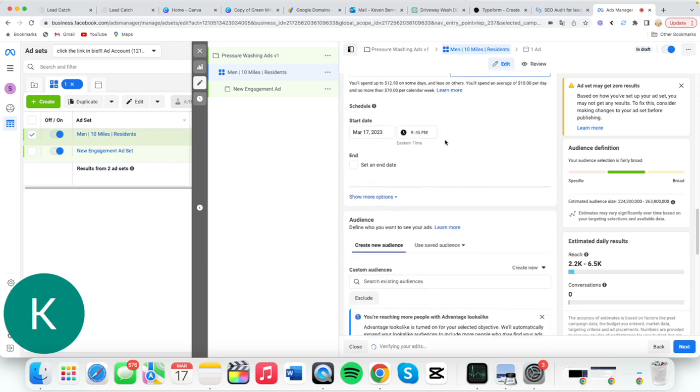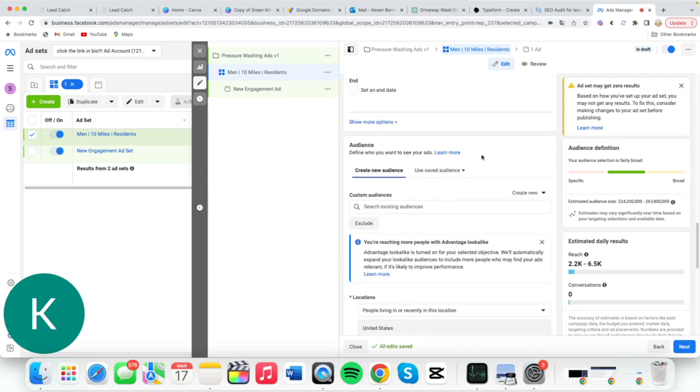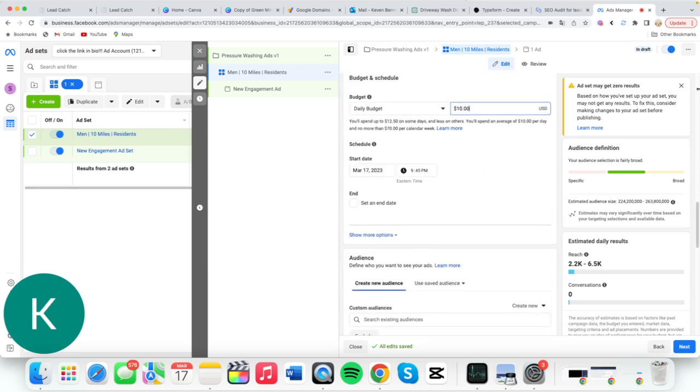All right. And then we're not going to start it right now. We're going to start a little bit later. But $10 a day for men, right? The next one, we're going to target women. But pretty much how this works is if you're putting $10 daily budget on this ad set, when we duplicate it and put the women one, that one's going to be $10 a day. So you're really going at $20.